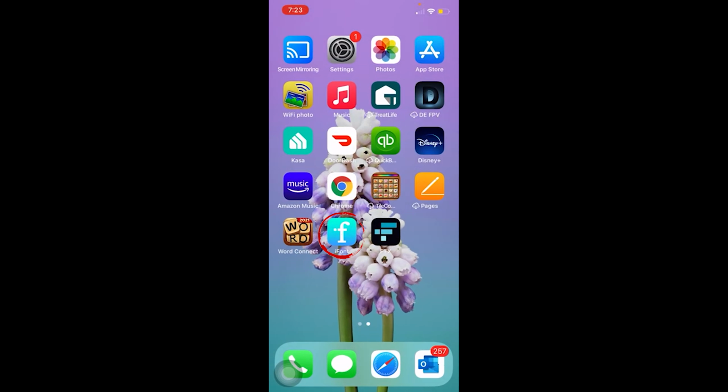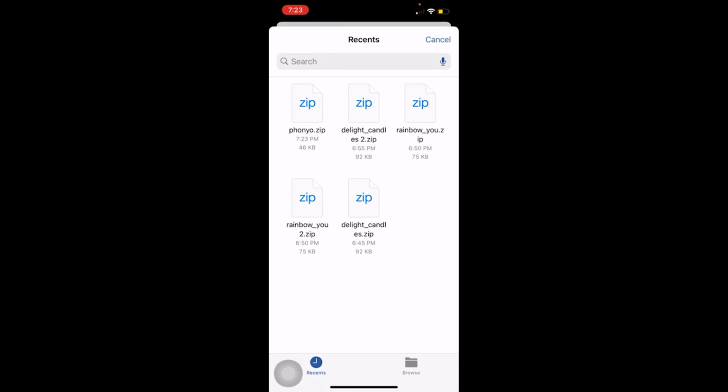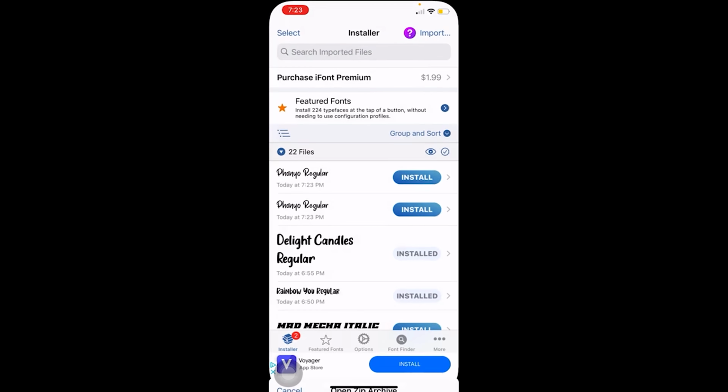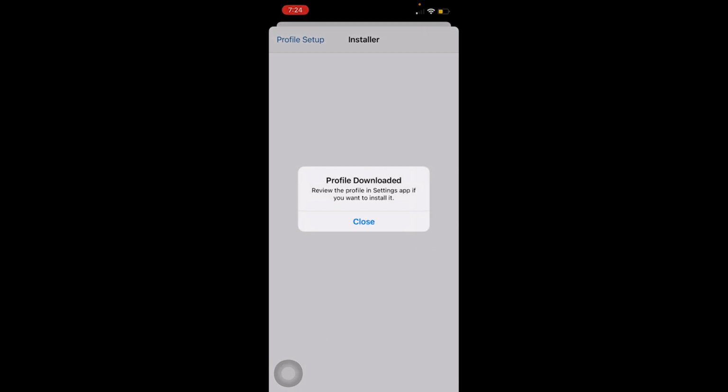Now go ahead and close the program and go to your iFont app. Now you want to go to import, and then you want to click on the Fonyo and click on import. And here we go. Now we can click on install. Then you want to say allow.